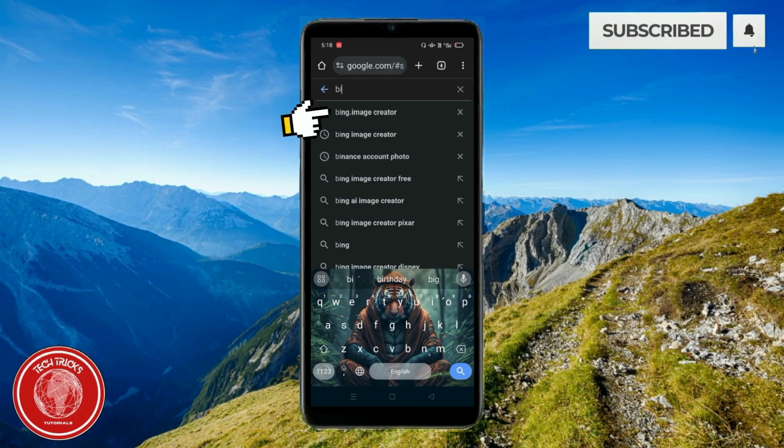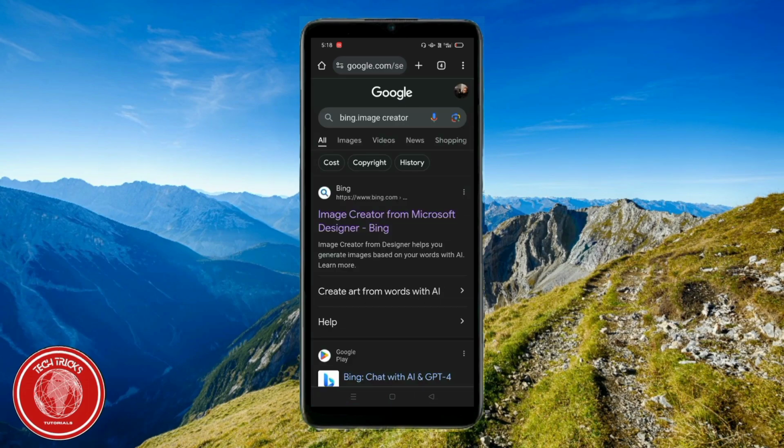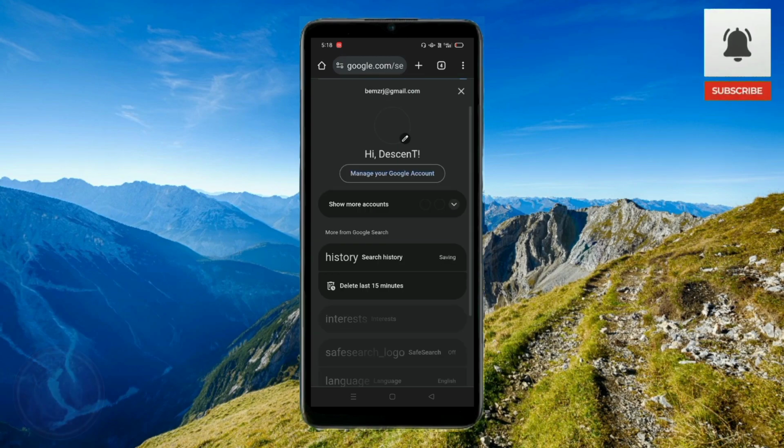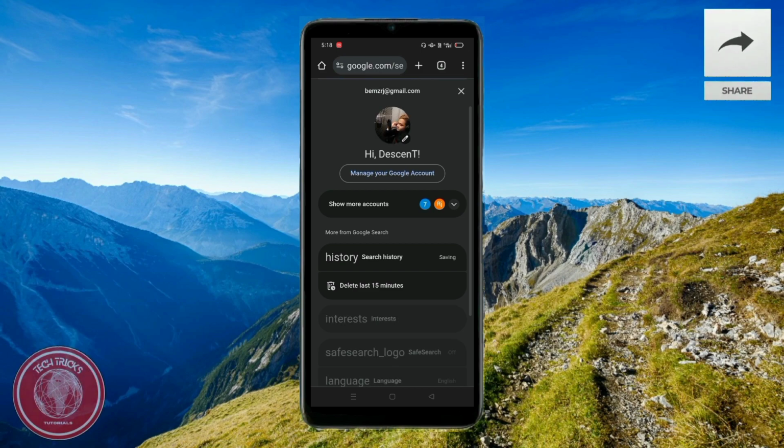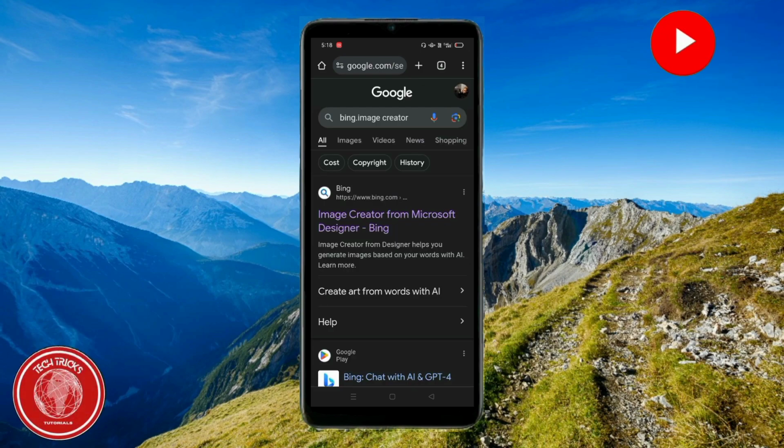and I want you to type in the word bing image creator right here. Click this one. And once you're, oh, by the way, make sure that you're logged into your Google account or Microsoft account, whatever. And on this prompt, let's go back to this prompt right here.